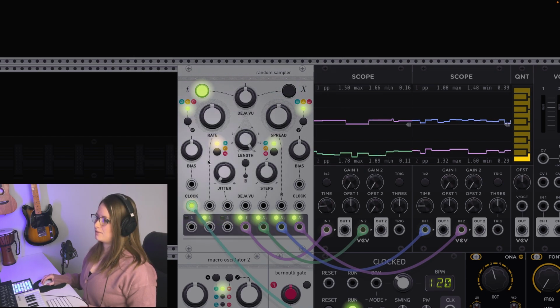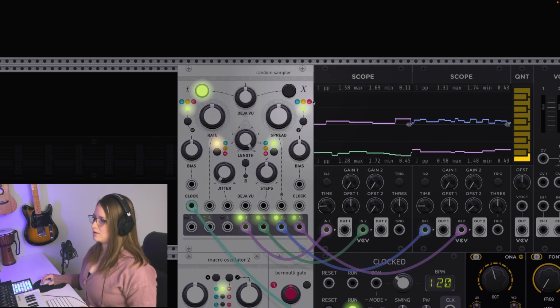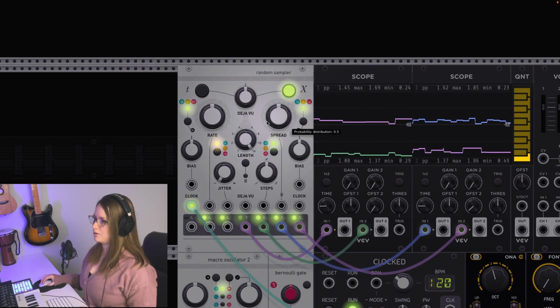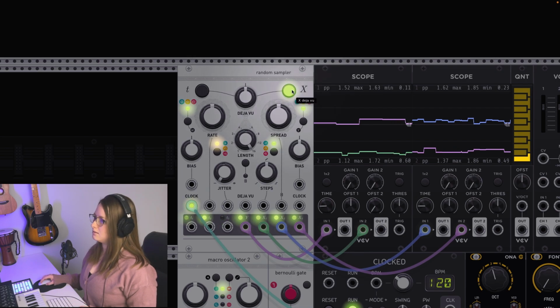So now the triggers are stuck in a 16-step loop, but the modulation side will still be totally randomized. Or you could have it the other way, where the modulation side is going to be looped in a 16-step loop, but the triggers will still be totally randomized. And so that can be another way to introduce some randomization, but also have something consistent.